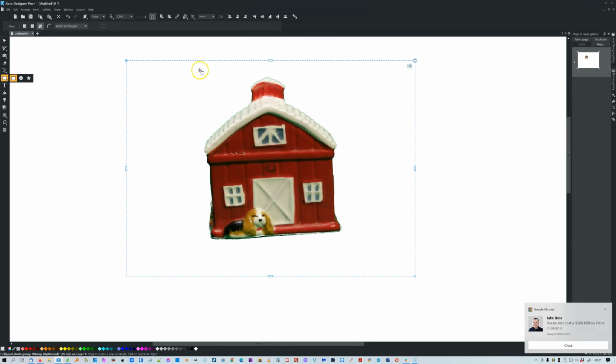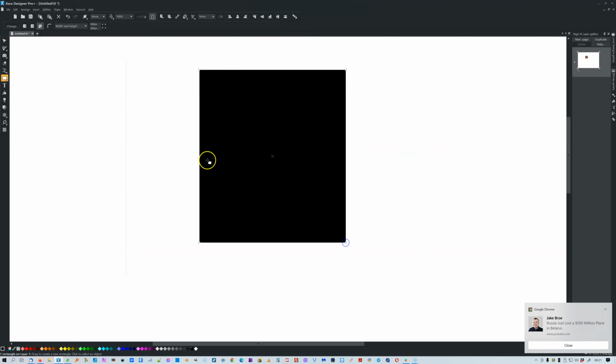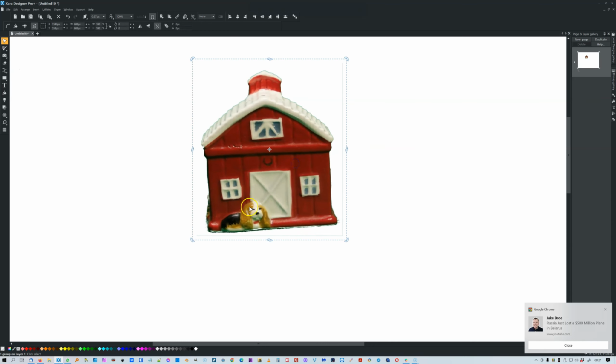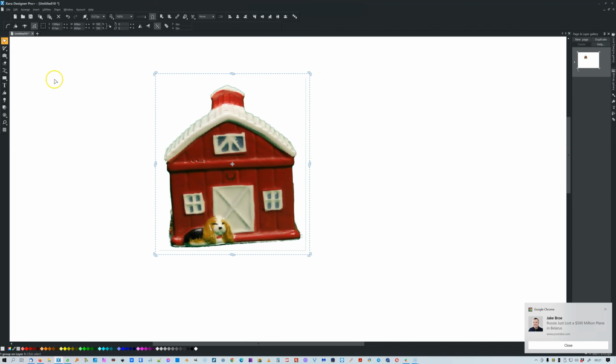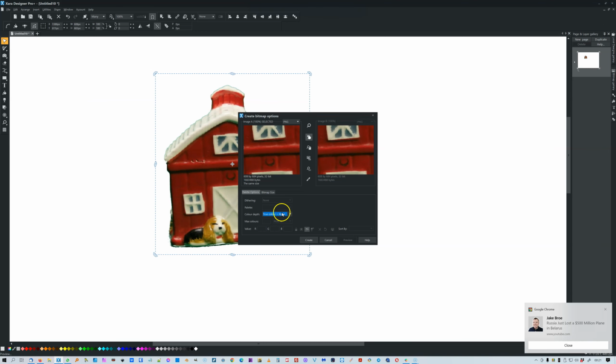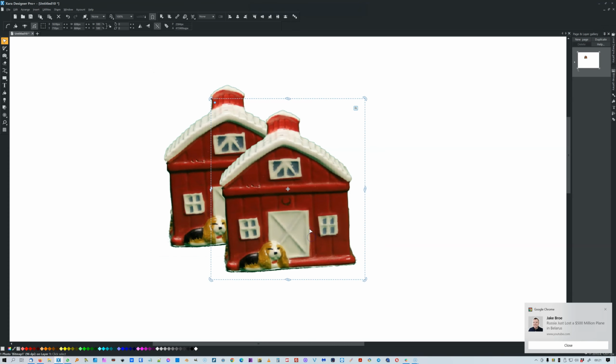I'll crop that because you don't want all the rest of that white there. Control A, and then Control 3, which is the same as Arrange, Intersect Shapes, and it just makes that little bit. Somehow it's still left a green fringe around there. If we can get the eraser tool and just erase that out. Then go Arrange, Create Bitmap Copy, create True Color with Alpha, create.